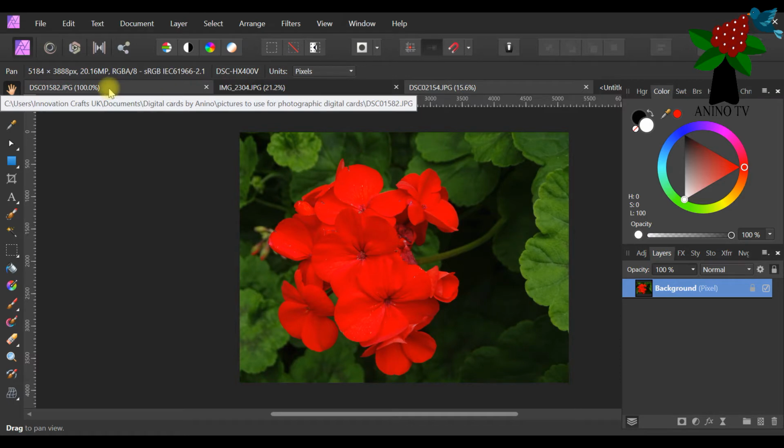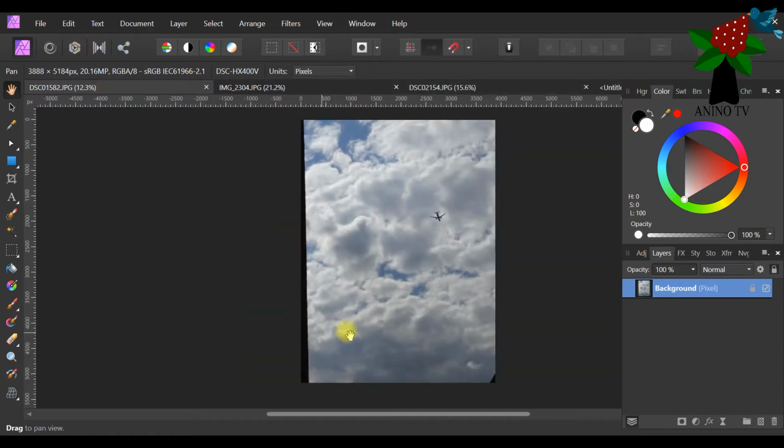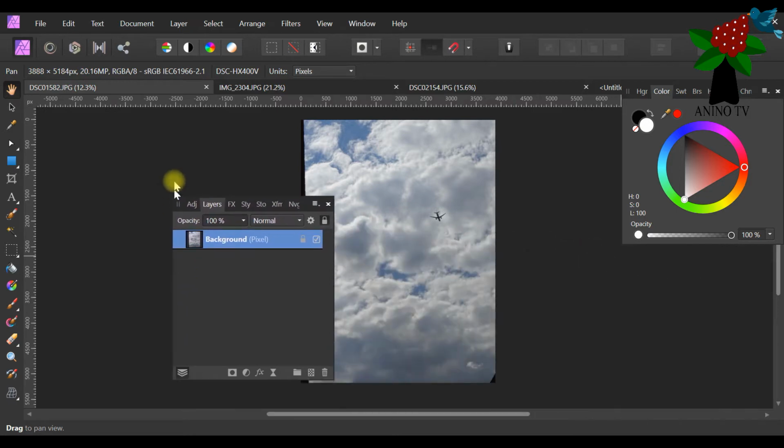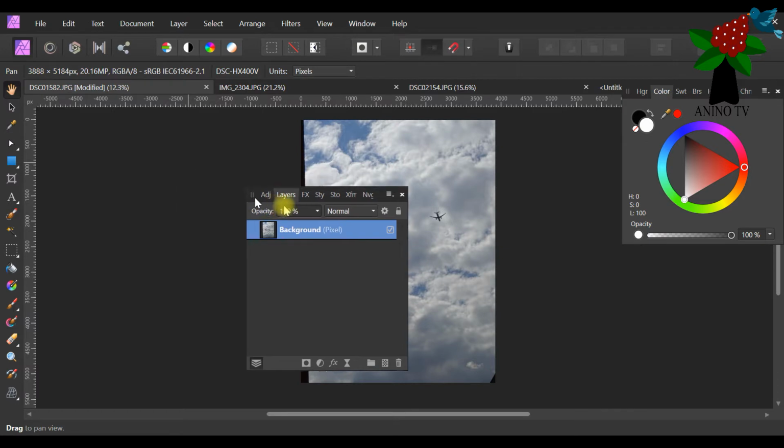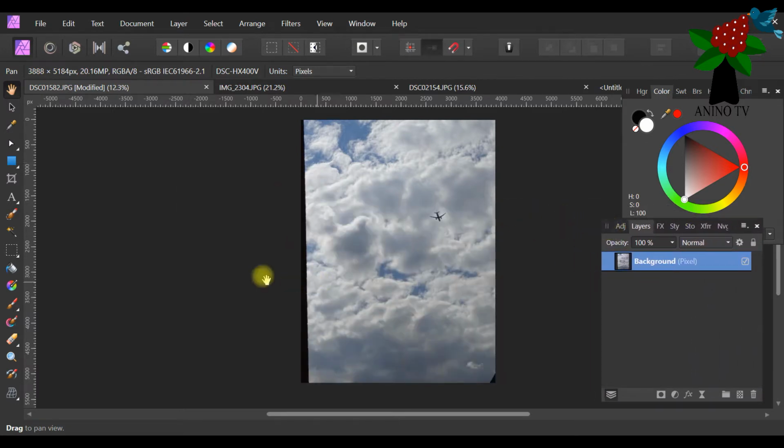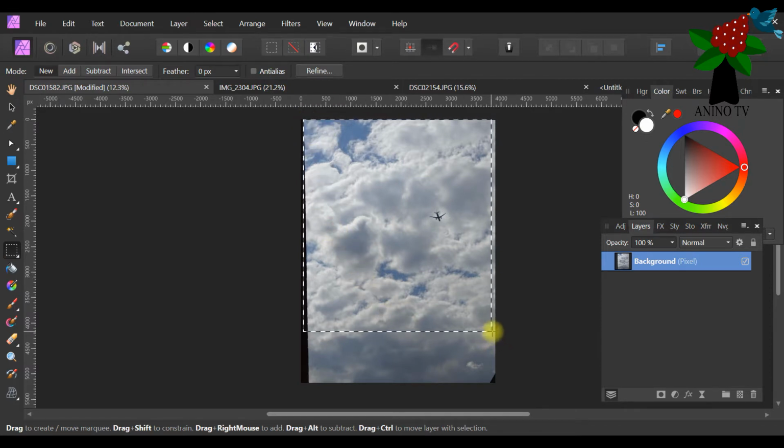The first image that I'll be using is this cloud where there's a plane in it. So on the layer palette, if you want to, you can just click on the padlock to release the image. Then if we don't want the black to show, you can select the area you want. Click on the selection tool.